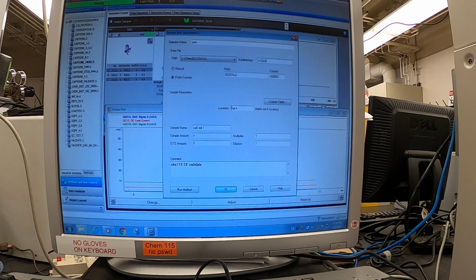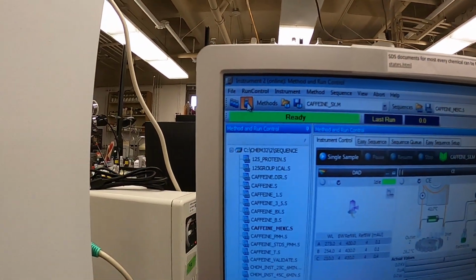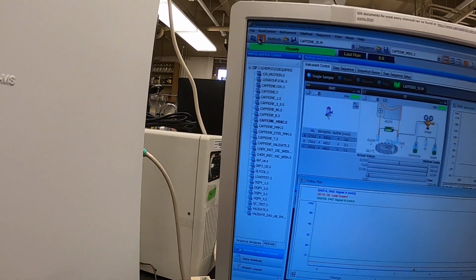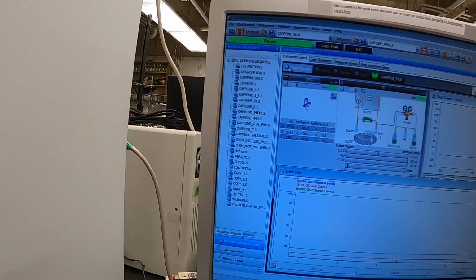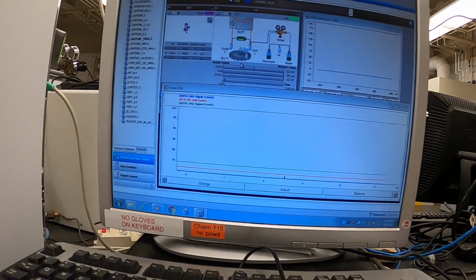Traditionally, the caffeine sample starts in vial 4. I have a super concentrated caffeine sample there, okay? So I could click run method here, or I could click OK. I also want to point out that I'm in single sample mode versus sequence mode. And so since I'm in single sample mode, I could just hit this. This would say sequence if I was in sequence mode.